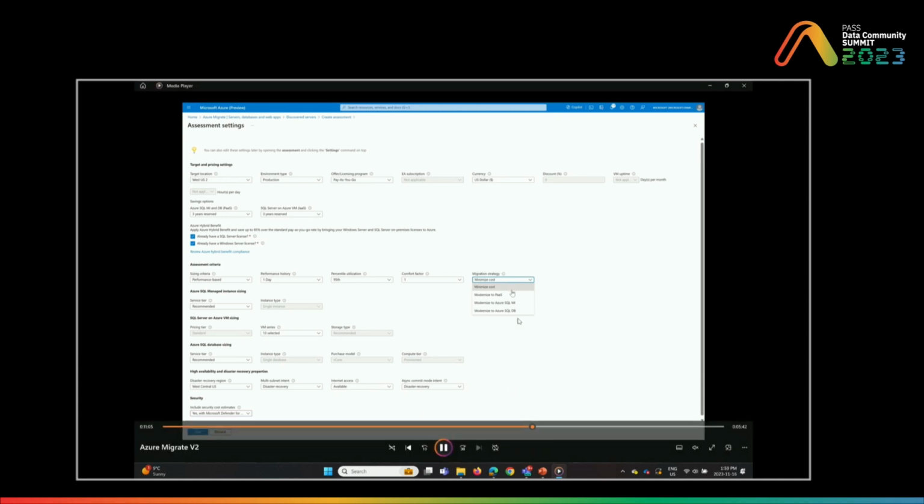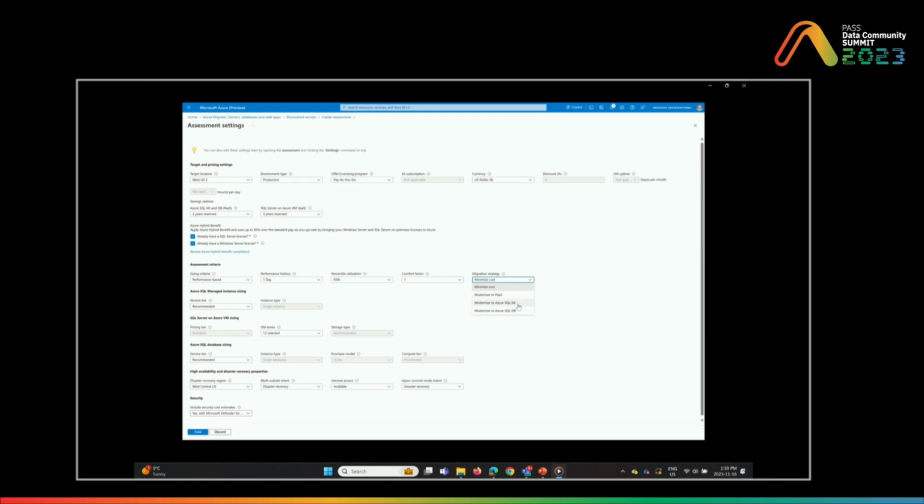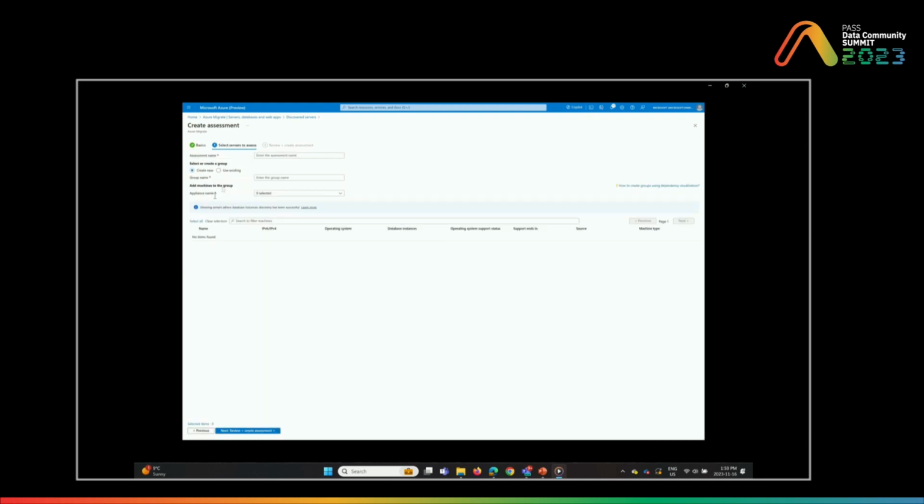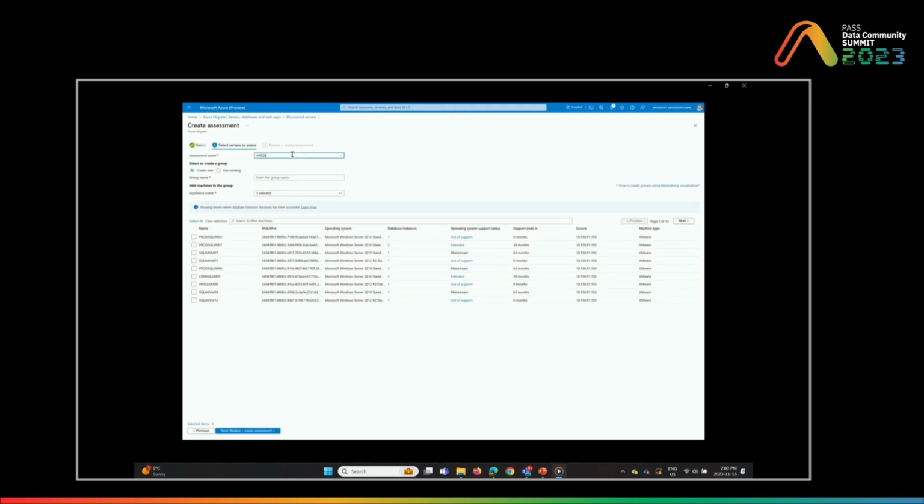Here is the migration strategy thing I was highlighting, right? You might want to minimize the cost or modernize to PaaS. Your strategy might be different. Sometimes you would want to migrate to Azure SQL DB, or sometimes to SQL MI. So you can choose any of these as your strategy, and based on the strategy that you choose, Azure Migrate is going to give you a recommendation, right? What is the most optimal choice for the strategy that you chose.